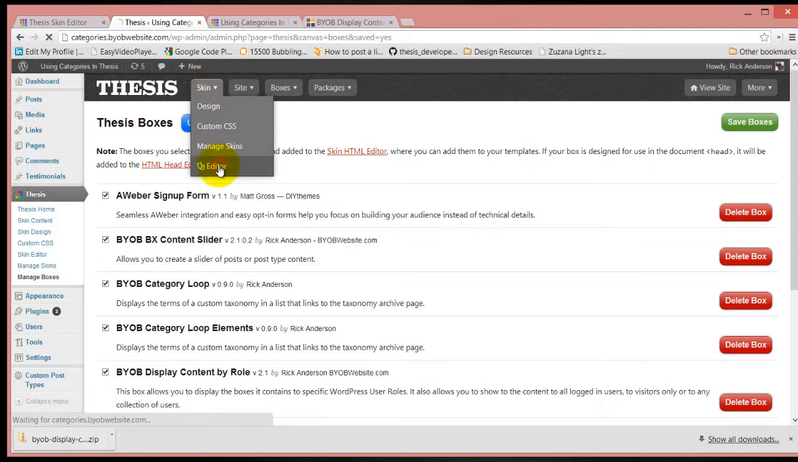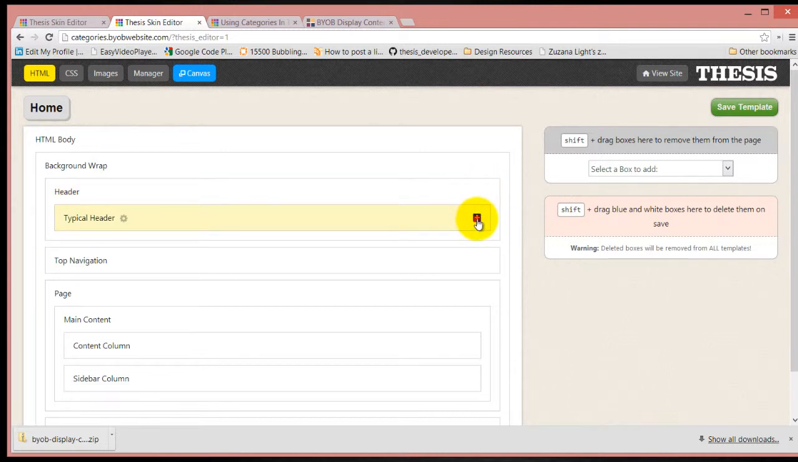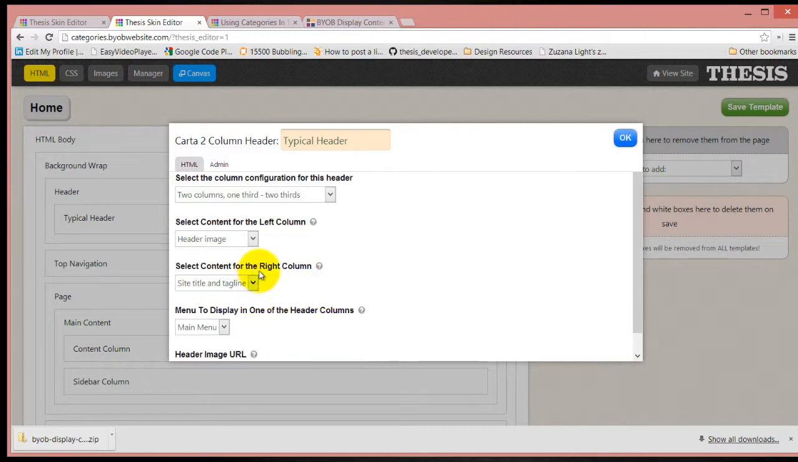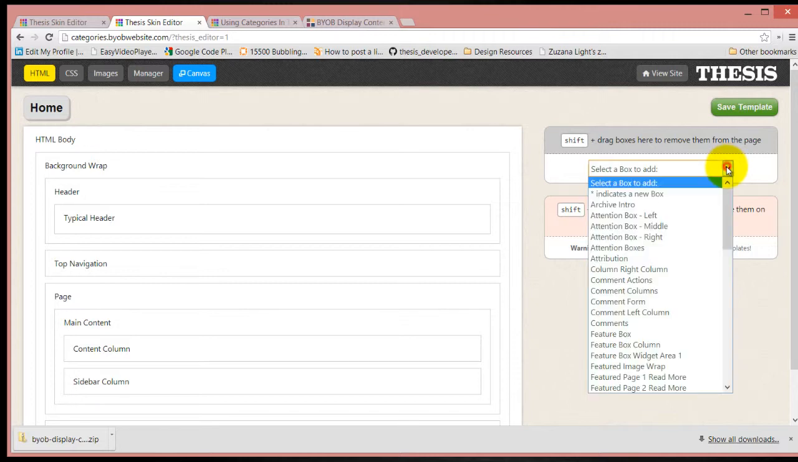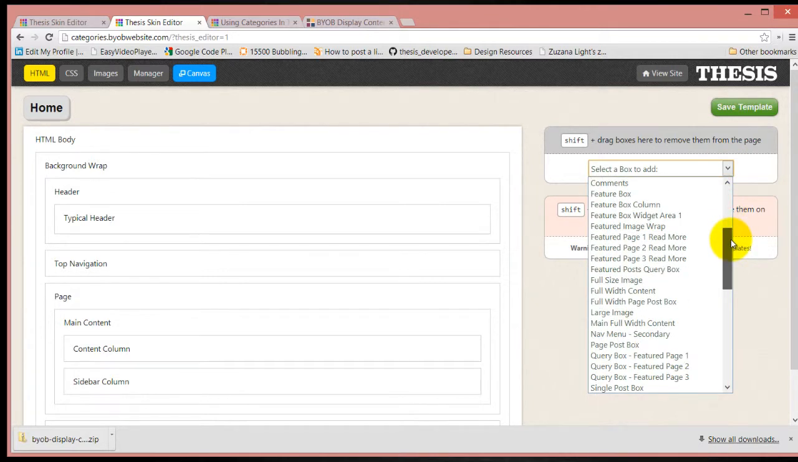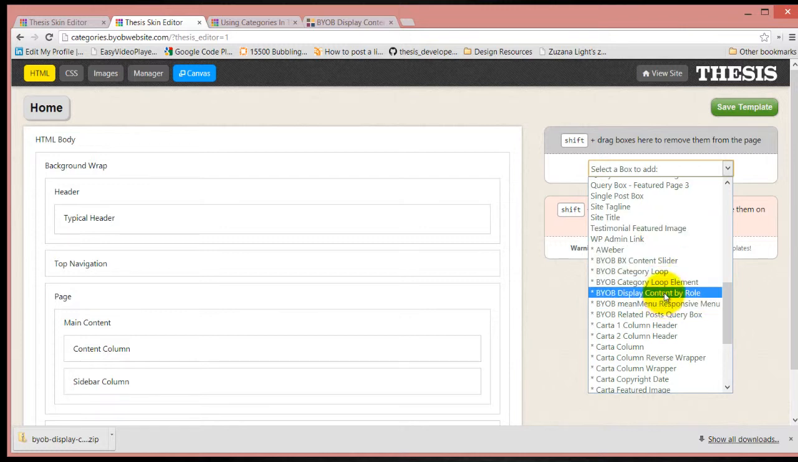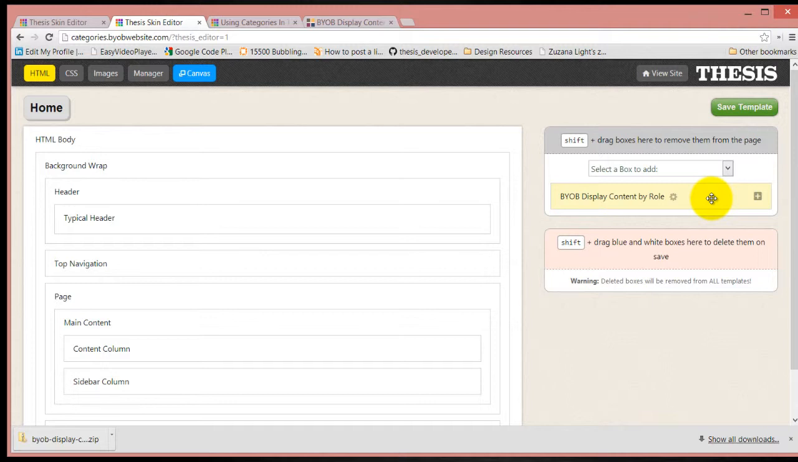So let's go over to the skin editor, and actually let's look at the header. Right now we have the typical header set up so that the left column shows the header image and the right column shows the site title and tagline. But let's go ahead and set that to show an empty container instead. Say OK to that. And then what we'll do is we'll create this box, and it is the BYOB Display Content by Role box. Add the box.